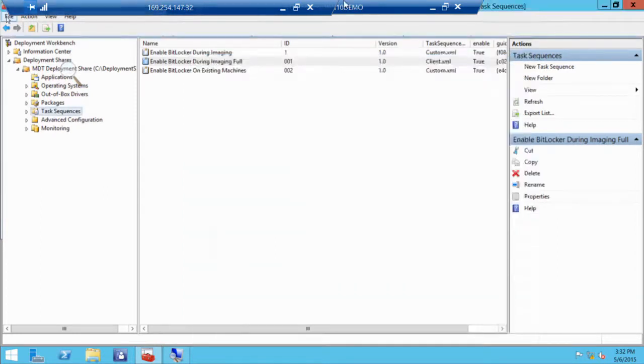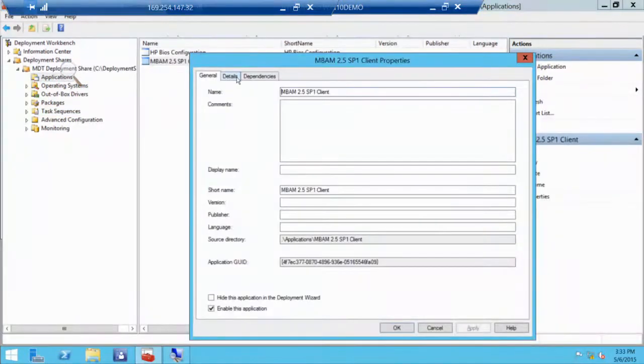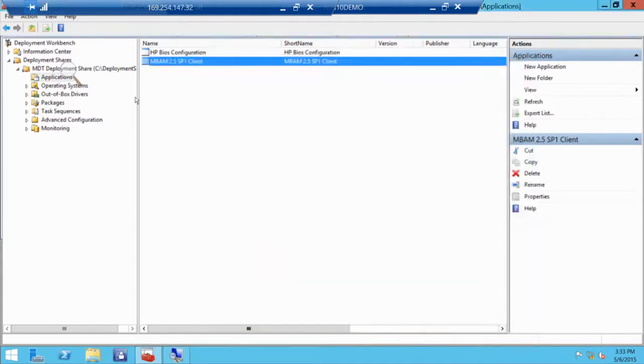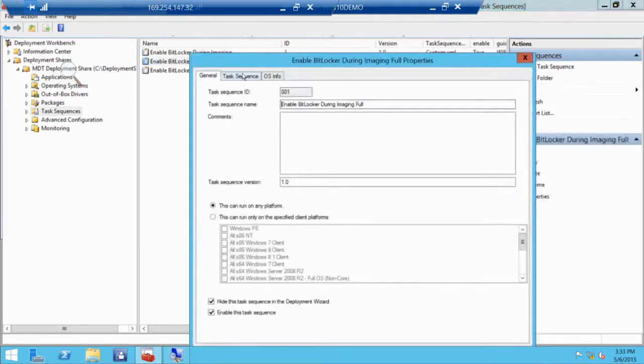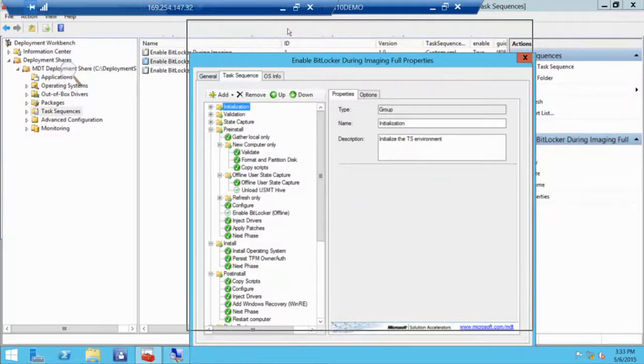Under applications, I just added an application for the MBAM agent. If I look under here, it's just a normal MSI command line. There's nothing really fancy. That's just going to install the agent. And then if we look at the task sequences, this is just a normal, out-of-the-box standard client task sequence.